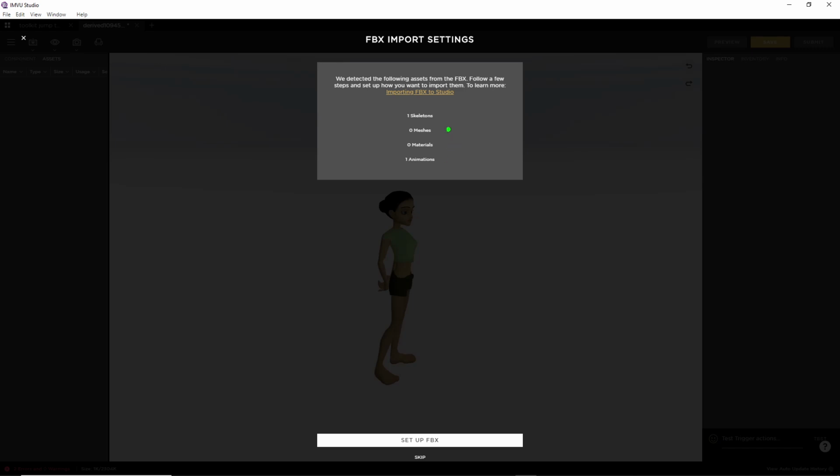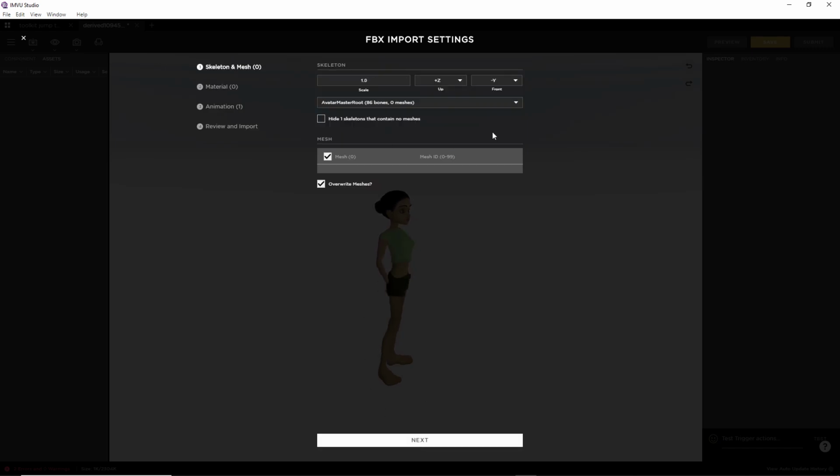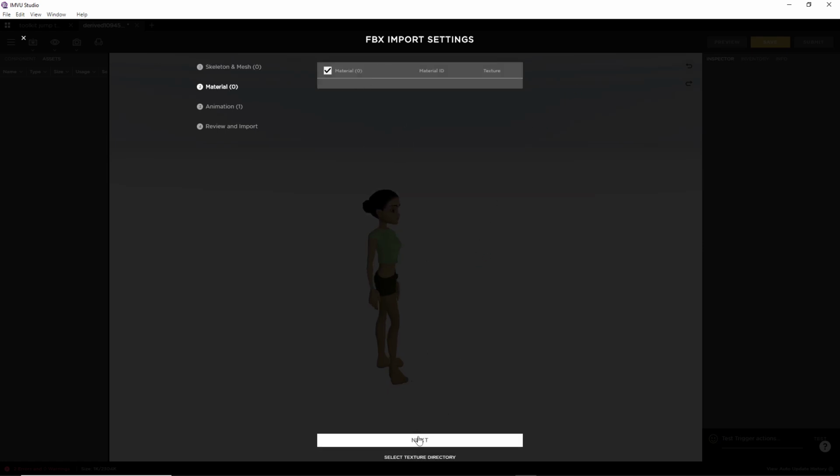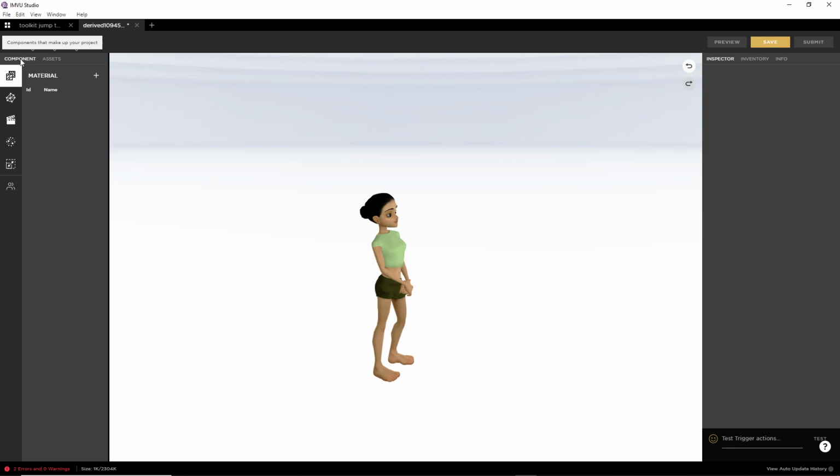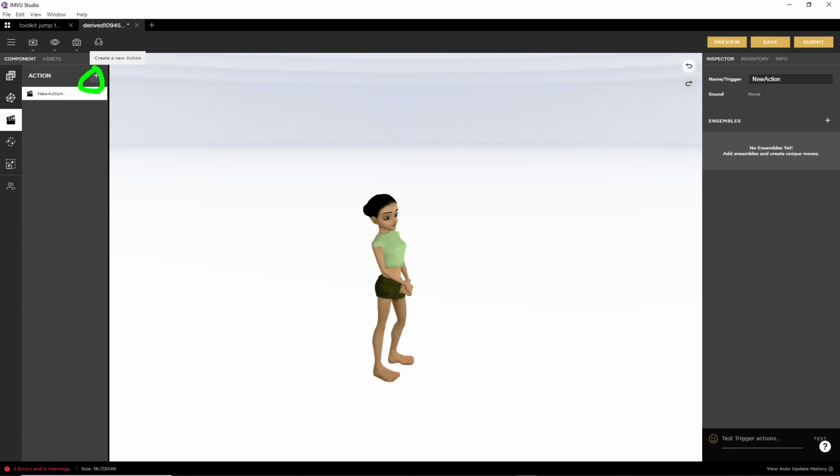So this is the preview, so we're now importing. Setup FBX. This stuff's okay. Next. No materials, obviously. There's our animation. Review. Import. So it's imported the sequence. So component, action, create new action. So we're clicking on the plus and then editing all the stuff over here.